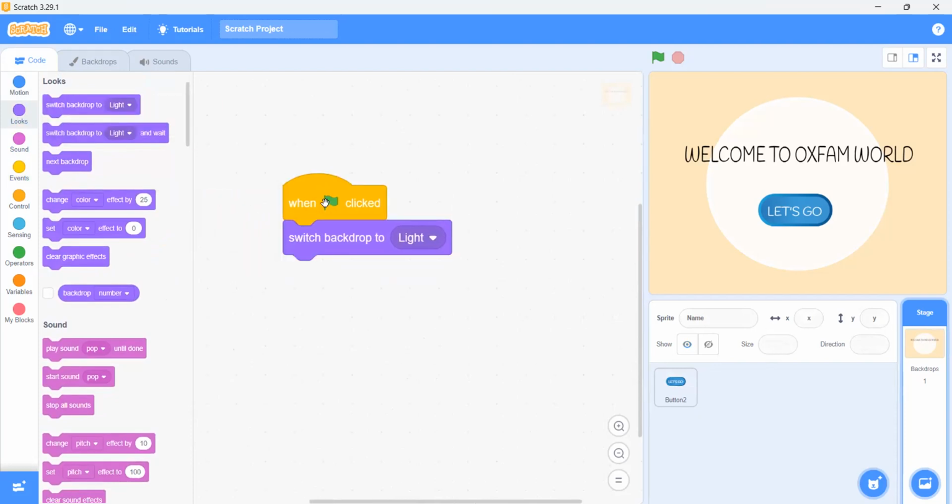So now whenever I click on this green flag... Sir, yes, Spokman, sir. Yes, we have to click on the backdrop, then we have to do the coding. Yes, you have to click on the backdrop and then you have to do just this coding, not all the coding, just this coding: when green flag clicked, switch backdrop to light. So that whenever we click on this green flag, our backdrop should be changed to this one. Okay, Spokman.